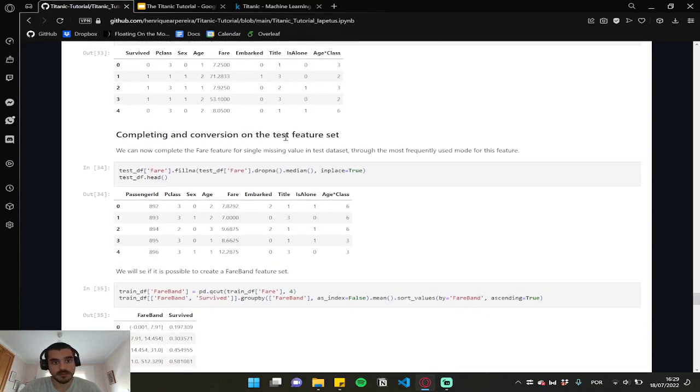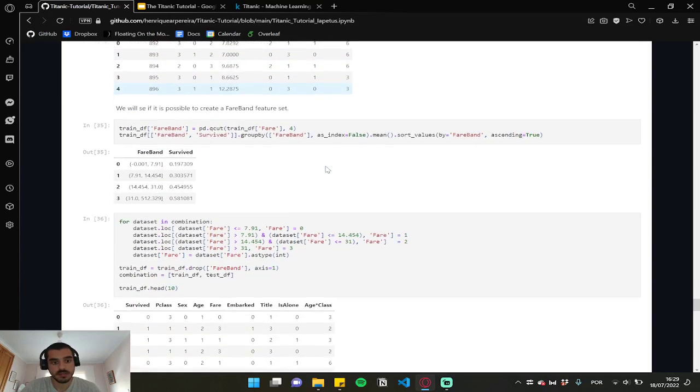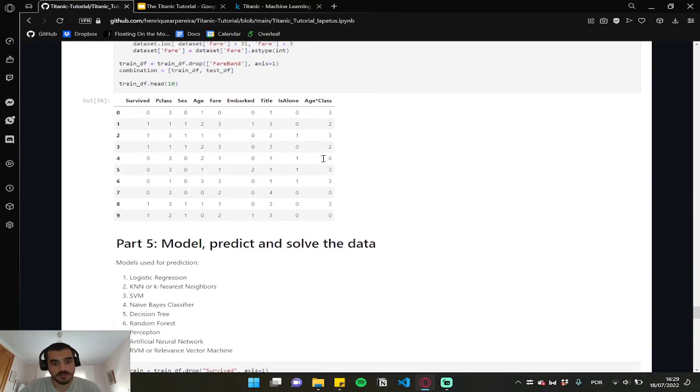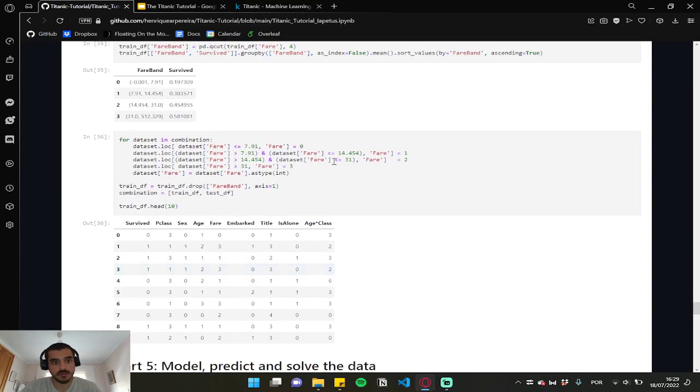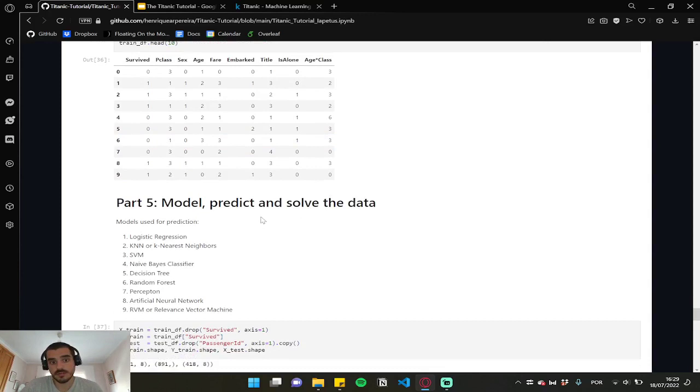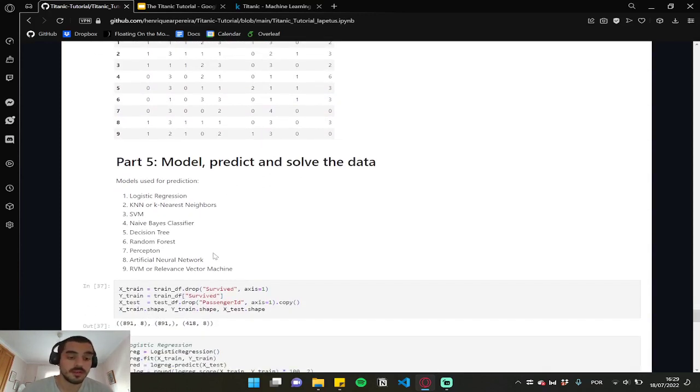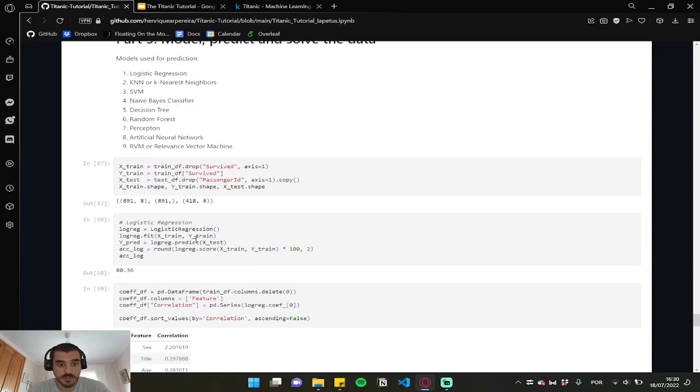Here we complete and convert the test feature set. We rearrange all of this, and with all of this rearranged and with the training of our data, we can model, predict and store the data. Here we're going to use the most simple and commonly used models, such as logistic regression, KNN, SVM, naive Bayes classifier, decision tree, random forest, perceptron, ANN, and RVM, or relevance vector machine.